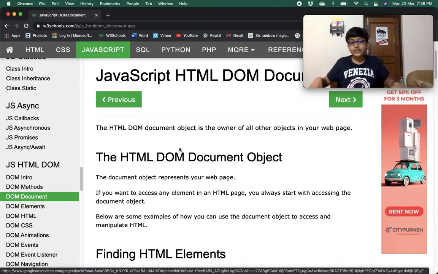If you want to access any element in an HTML page, you always start with accessing the document object. Like you have seen, whenever we call the getElementById method, we write document.getElementById. We don't directly write getElementById. We have to give document in front.